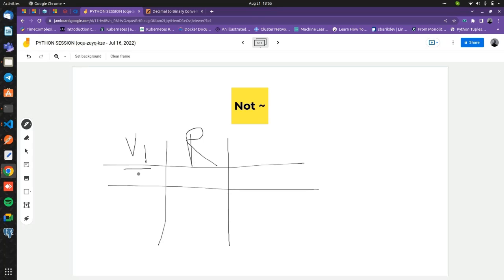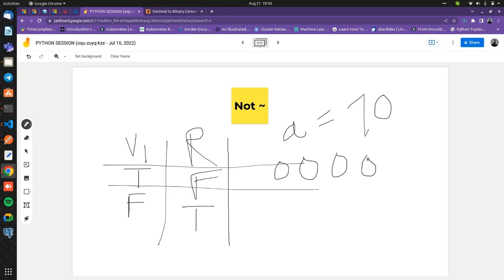If this value is true, then it will return me false. If this value is false, it returns me true. So this kind of operator works as a negative. Negative means if a value is 10, the binary code is 0 0 0 0 1 0 1 0. So the decimal value 10 has the binary code 00001010.